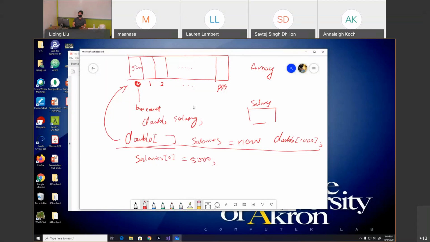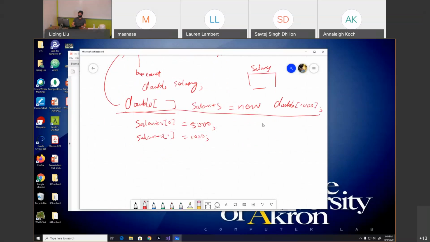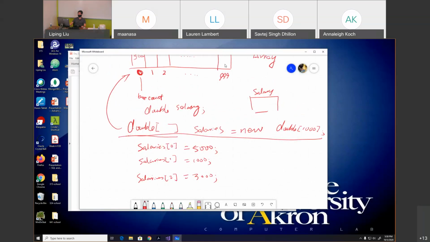Then I want to put 1,000 in here. To do that, you say salaries, index 1 equals 1,000. Then do the same thing, salaries, 2. That means the third subblock is going to be 3,000. And of course, if you're trying to initialize everyone, you need to initialize the last one. The last one, you will say 4,000.